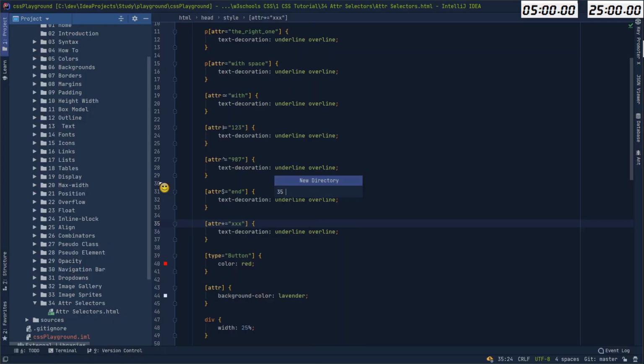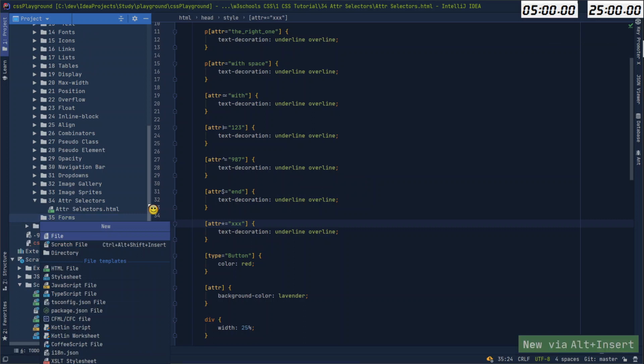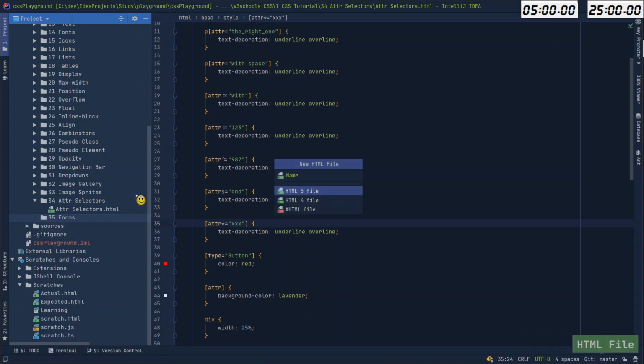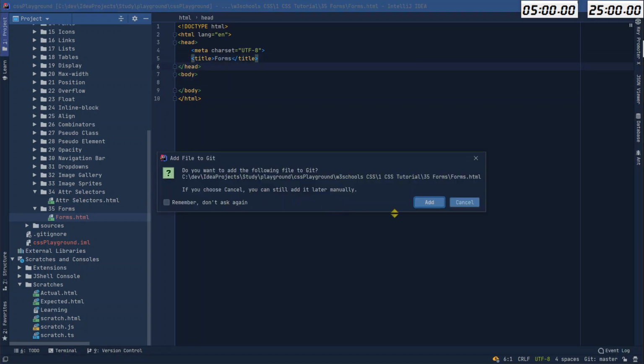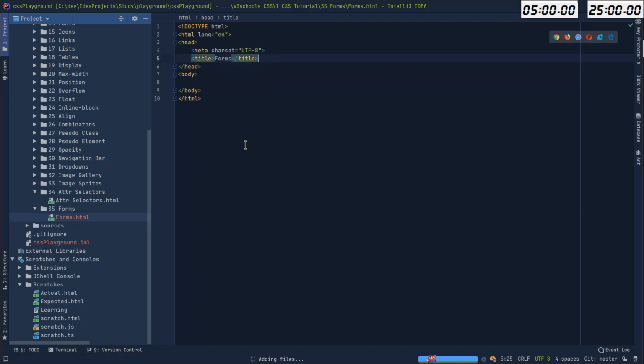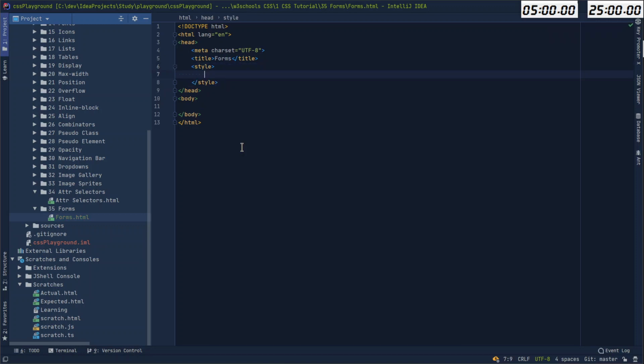Forms. Forms like so. HTML. Forms like so. Forms. And here, git add. Yes, please. And here we will have a style. And inside we will do something with form. But I don't know how that works exactly. So let's have a form, I guess.